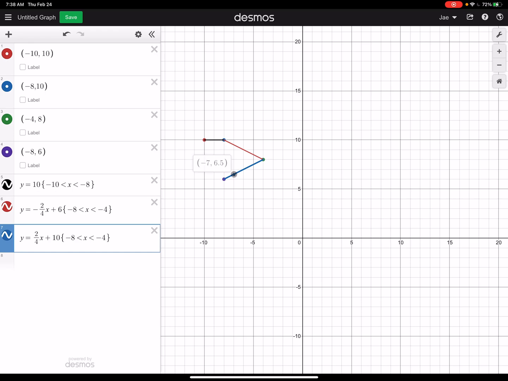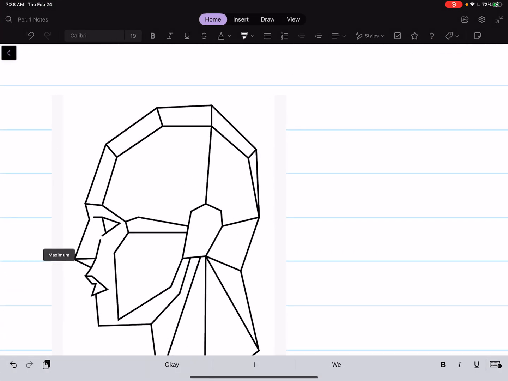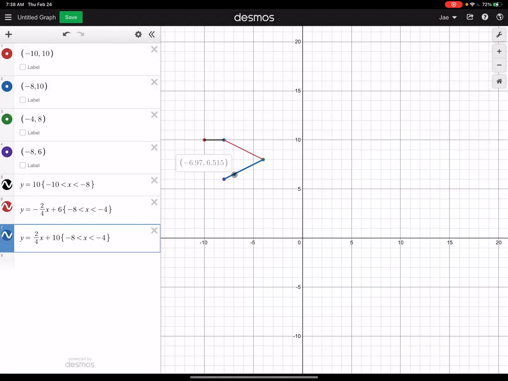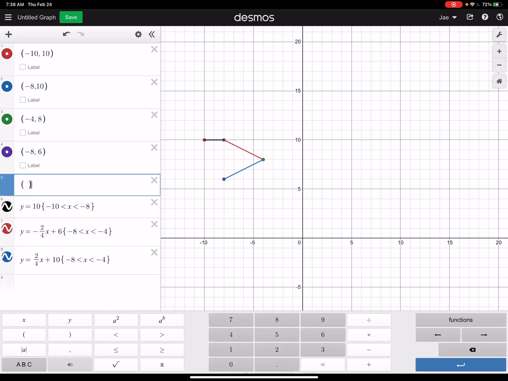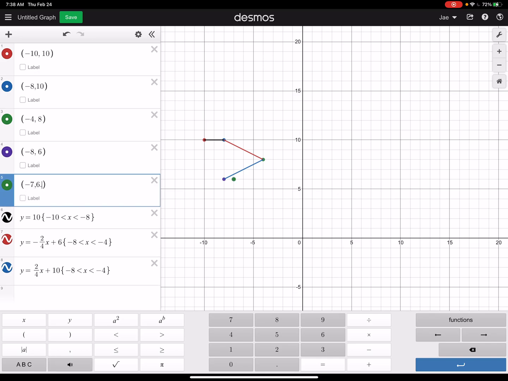-7, 6.5. So you see this right there, that's what I'm gonna draw. So I'm gonna go here, I'm gonna say that's -7 and 6.5. So I'm gonna add another one, -7, 6.5. And so that's the line that I have right here.